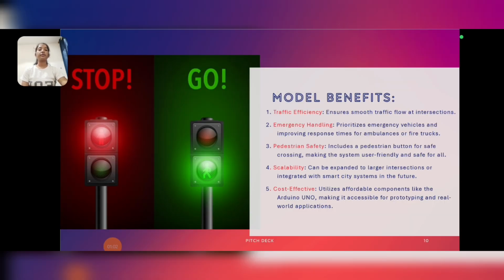Model benefits. First one, traffic efficiency: ensures smooth traffic flow at intersections. Second one is emergency handling: prioritizes emergency vehicles and improves response time for ambulances or fire trucks. Third, pedestrian safety: includes a button for safe crossing, making the system user friendly and safe for all.